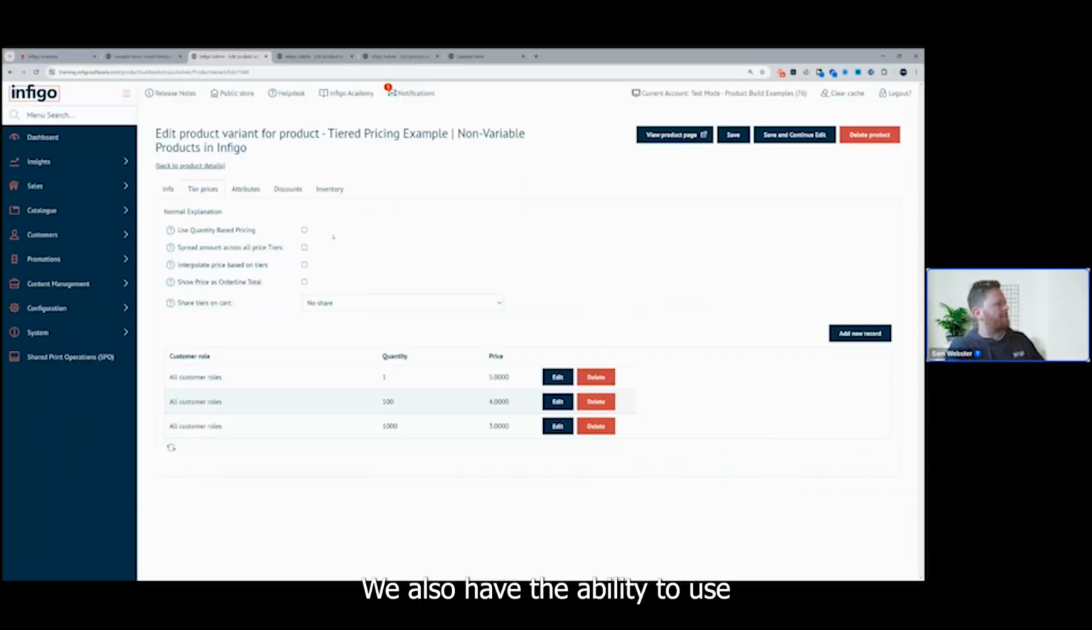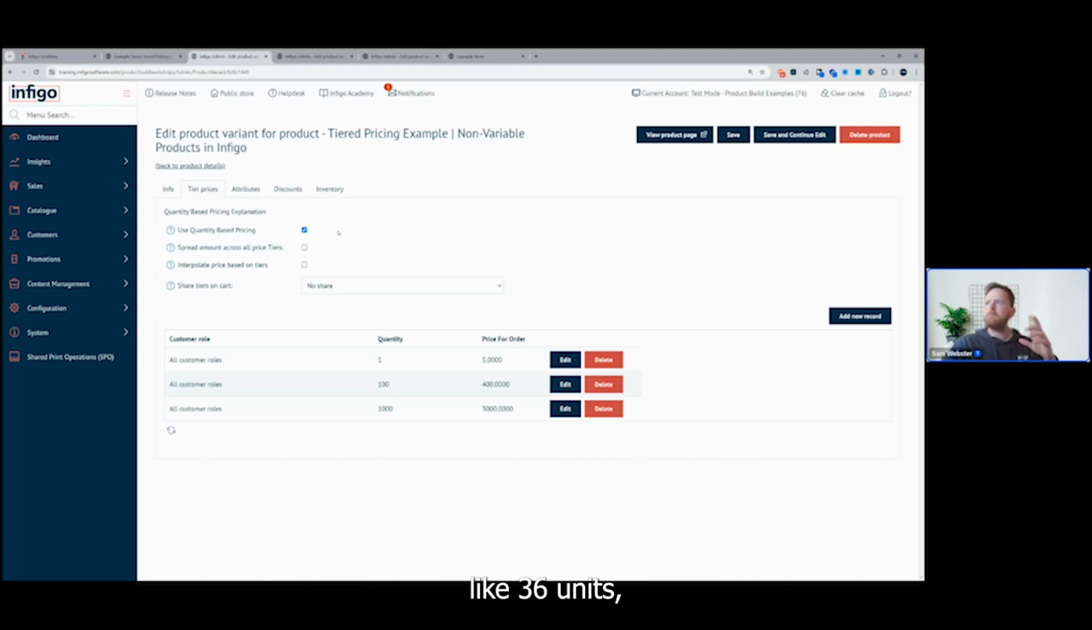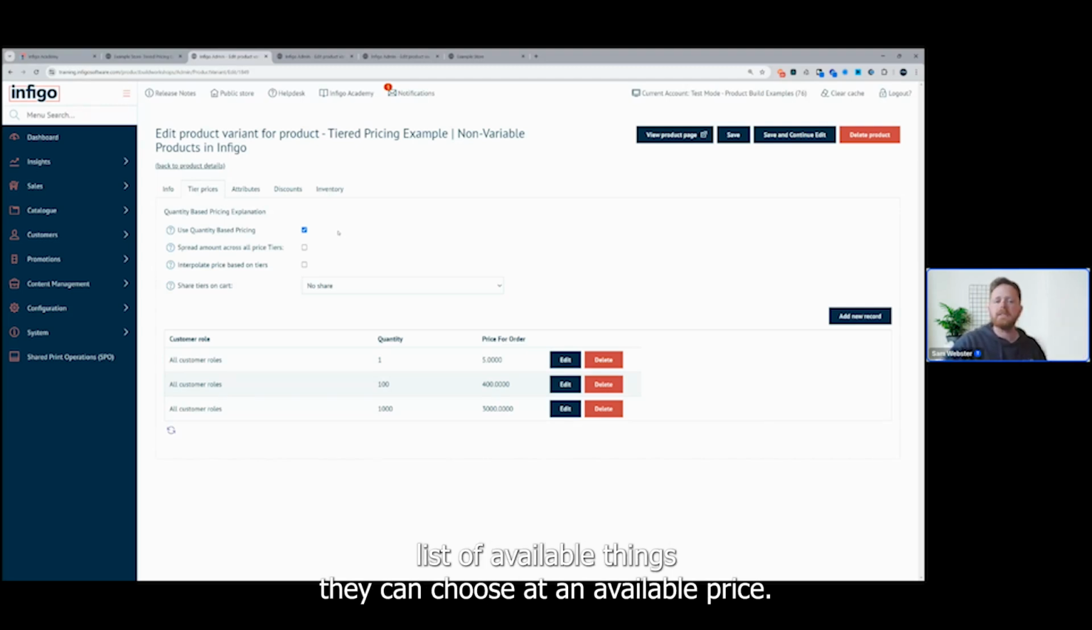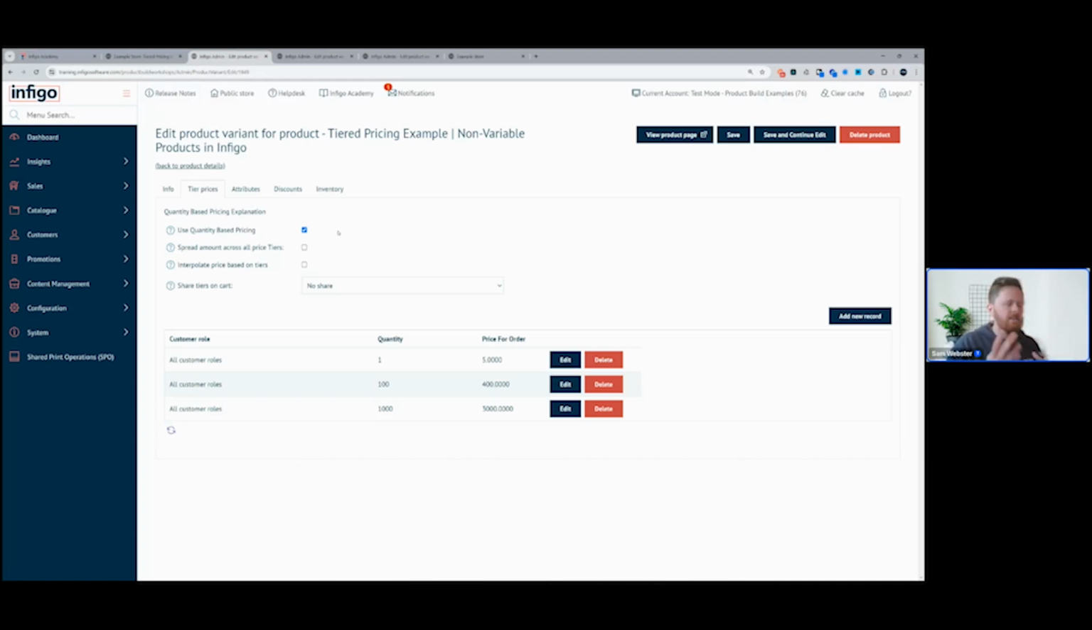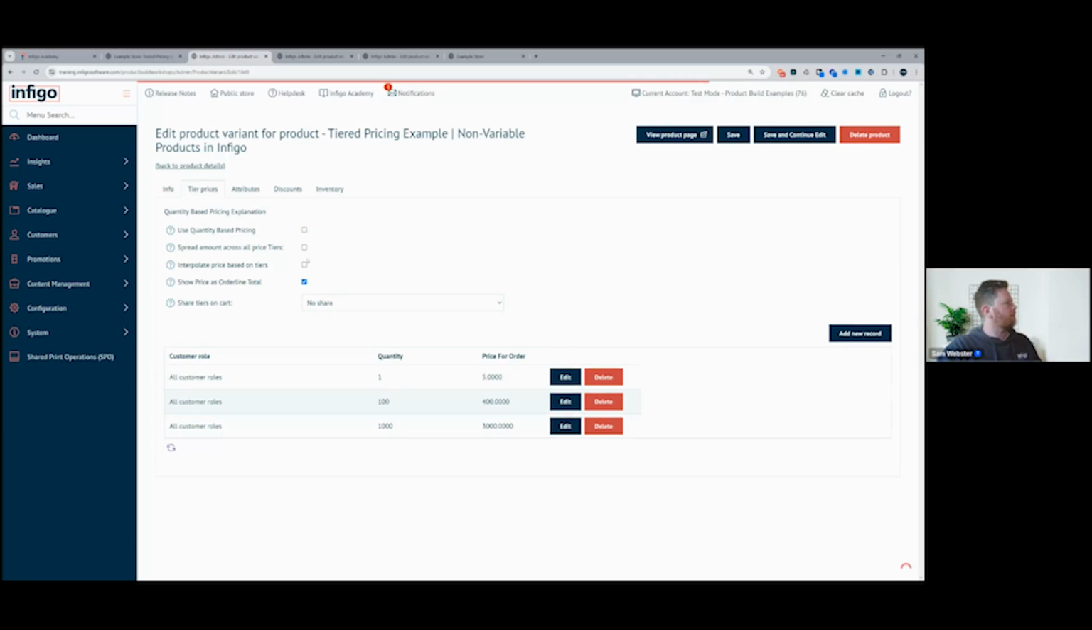We also have the ability to use that as quantity-based pricing. So what that means is that rather than giving people the ability to specify like 36 units, you can leave it to just the quantities that you've specified, and that will instead give people a drop-down list of available things they can choose at an available price. It's just how much flexibility you want to give people. We also have the ability to spread the price amongst all pricing tiers.